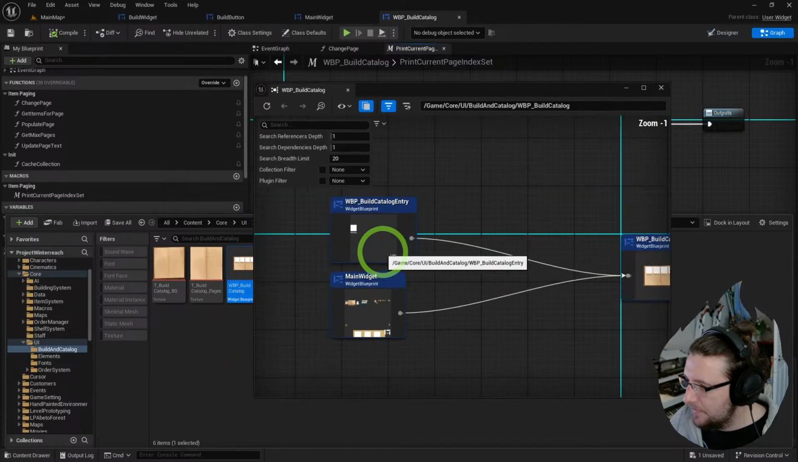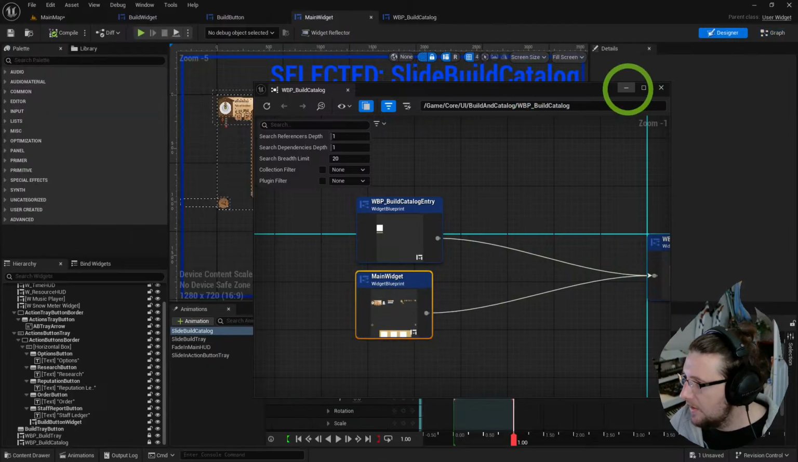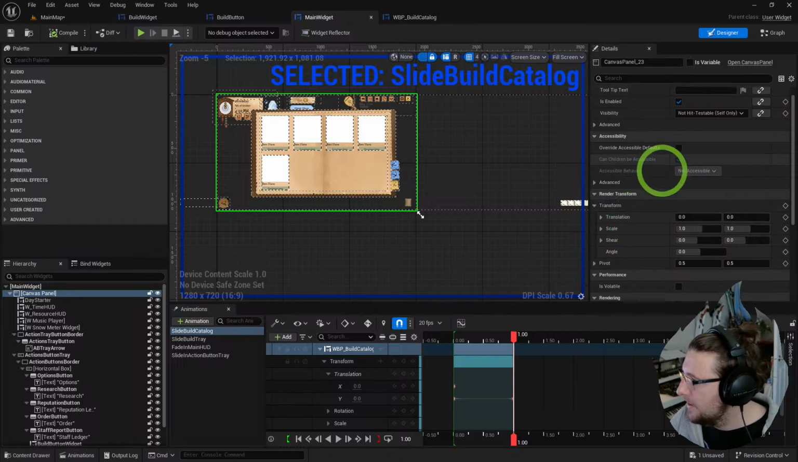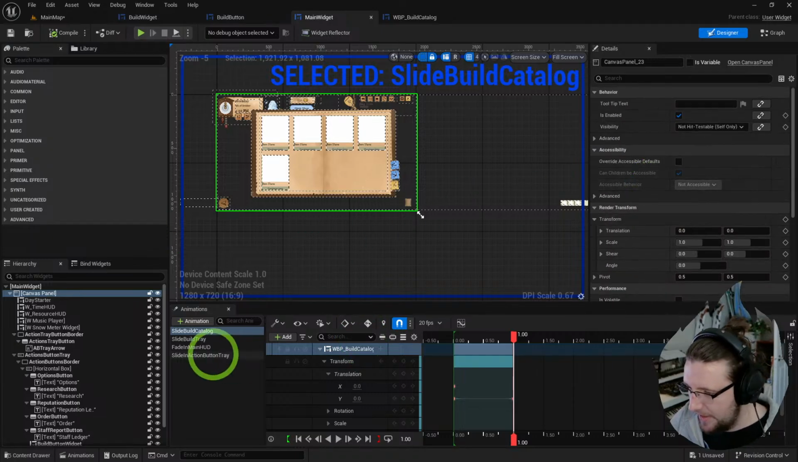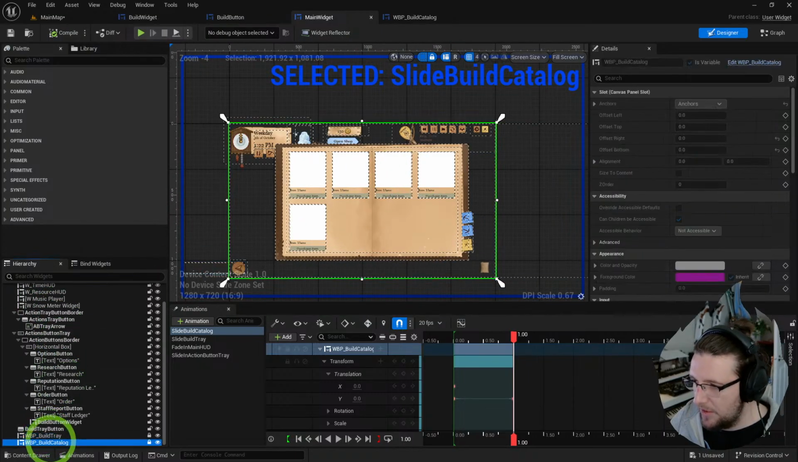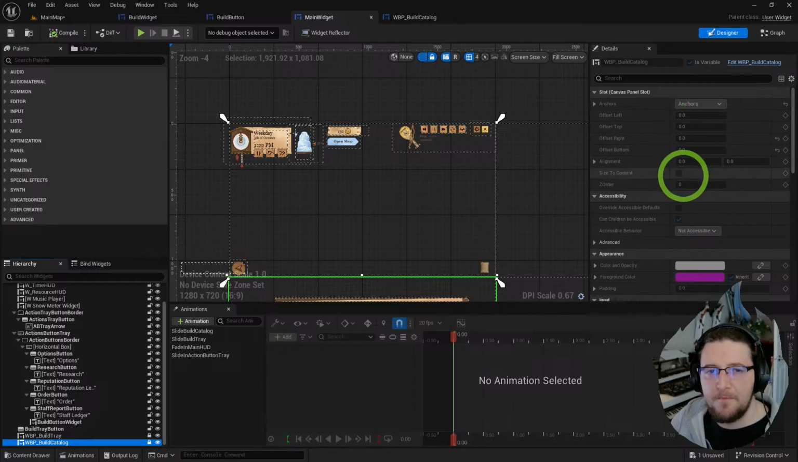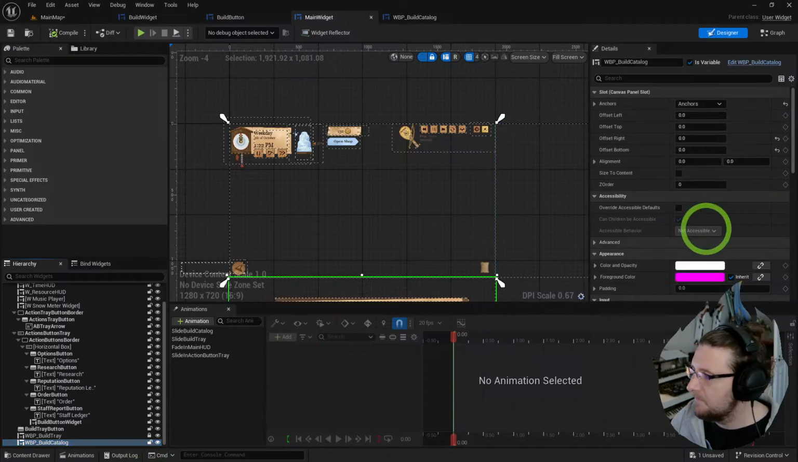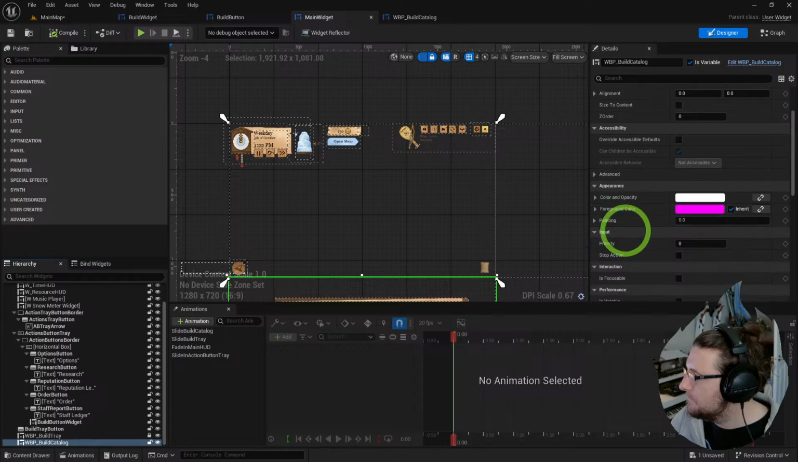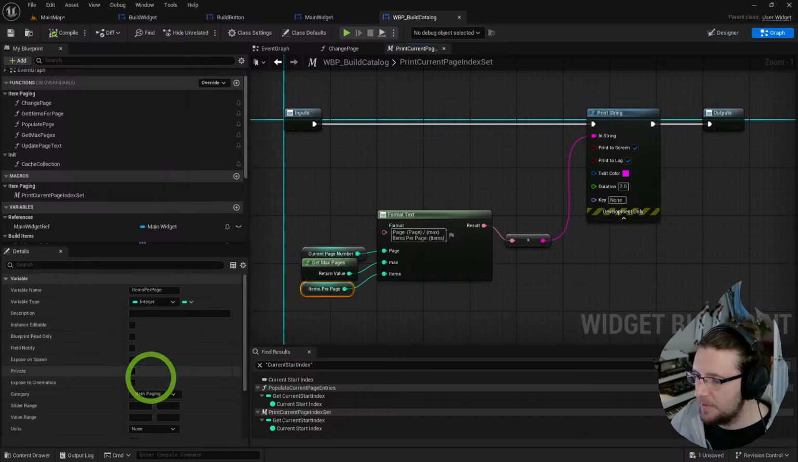Reference viewer. Catalog entry, main widget here. Click. You can't possibly be setting it to 8, can you? Build catalog here. I don't want to be in an animation, thank you. Why can't I set the variables? Oh, it's locked. Why is it 8 items per page? 4.